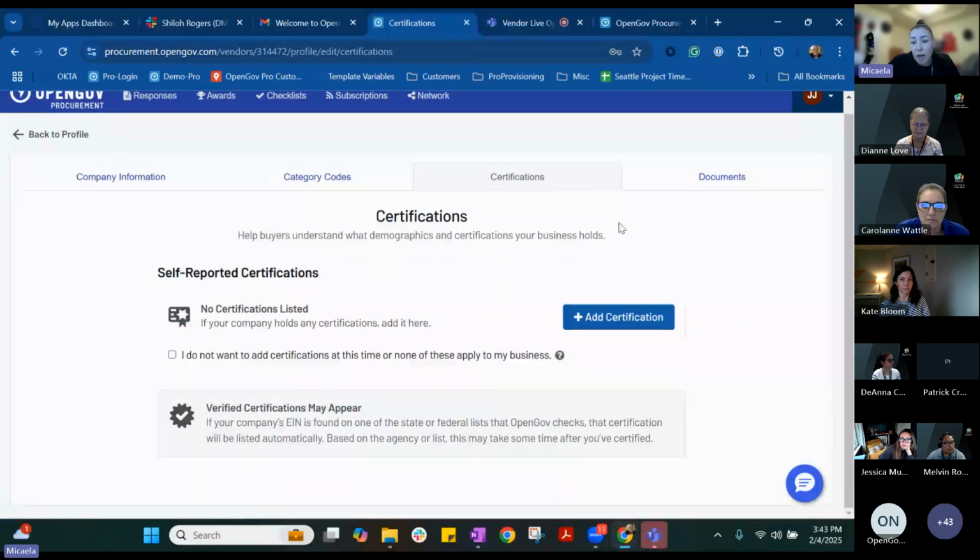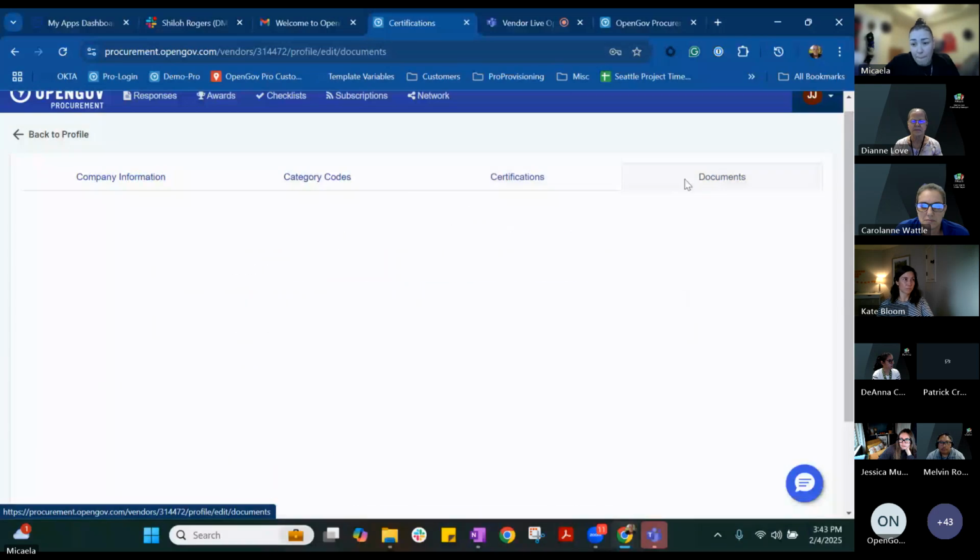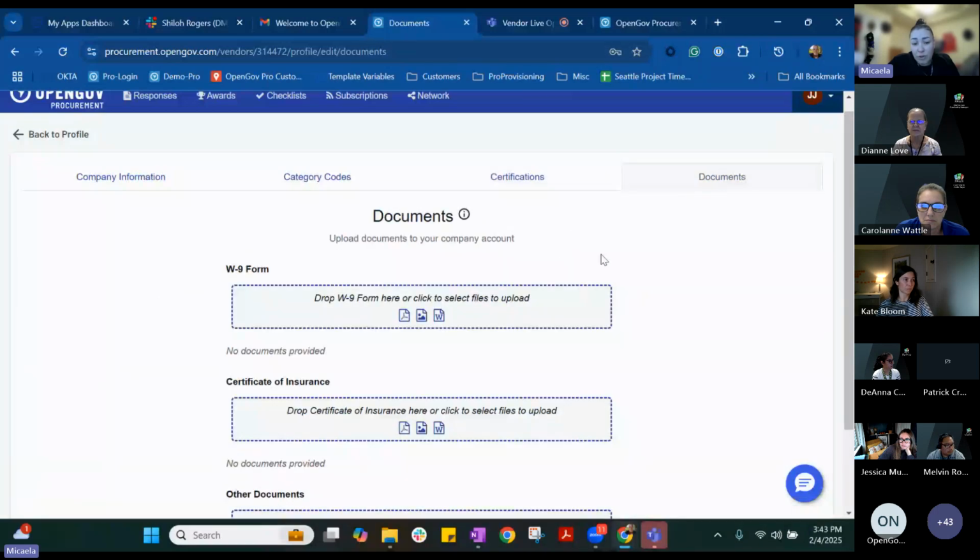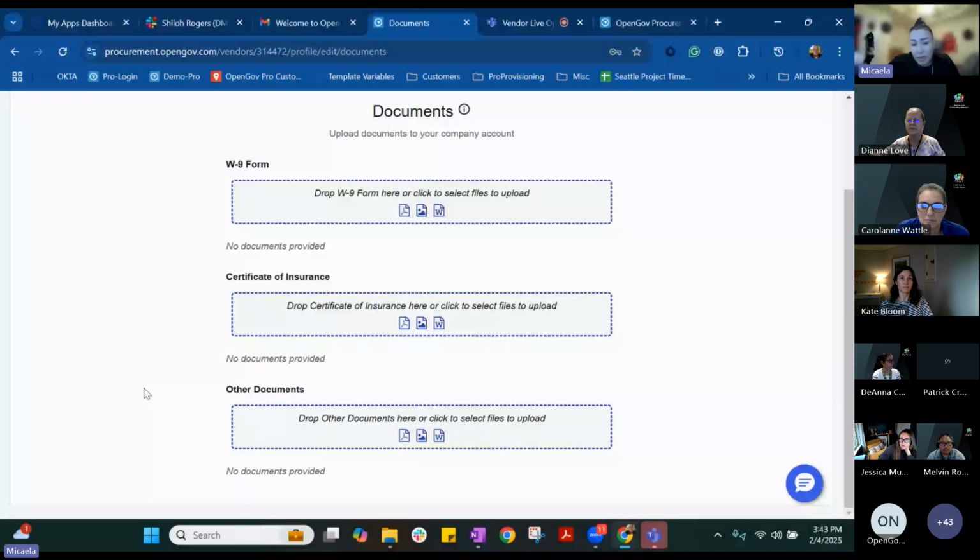Certifications, this is where you can upload certifications that you might have. And then documents. So you can upload documents up front like your W-9 form, certificate of insurance, and any other forms that you would like to upload here.